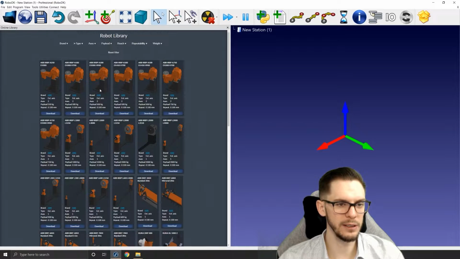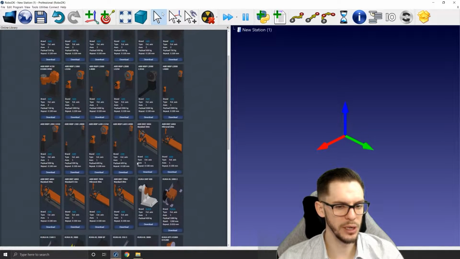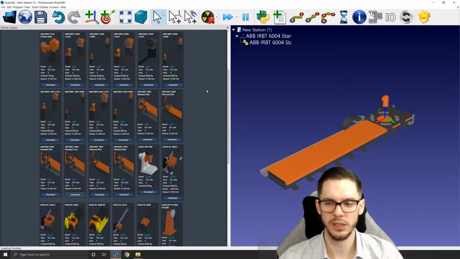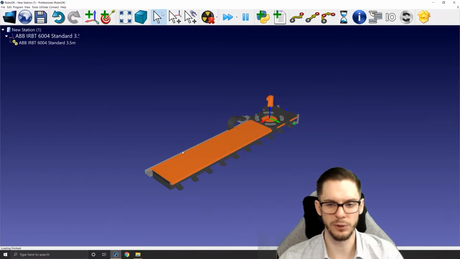You can find a few external axes that were already created in the online library, but you can obviously create some custom ones afterwards. I'll show you that later on. So you have turntables and positioners, and you have linear rails for different suppliers. I will simply import the standard 3.5 meter linear rail from ABB. So download. I can reset the filter here and close that for the moment.